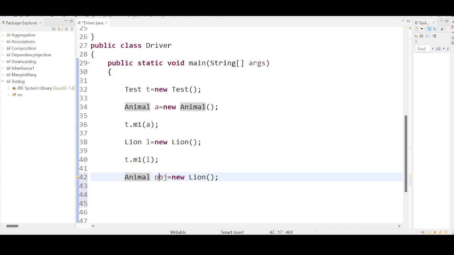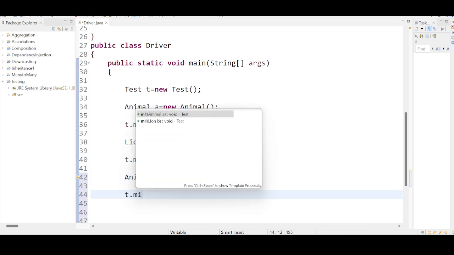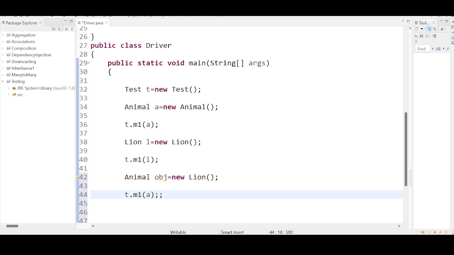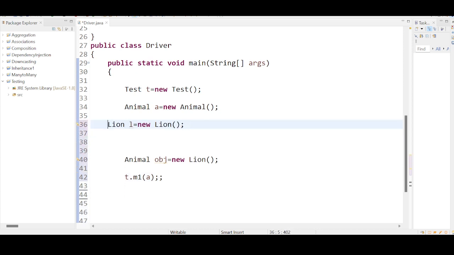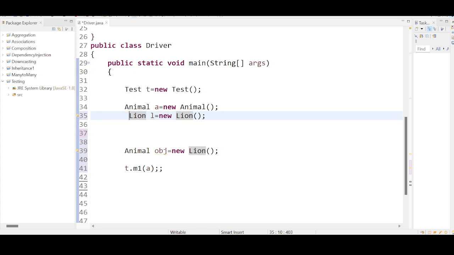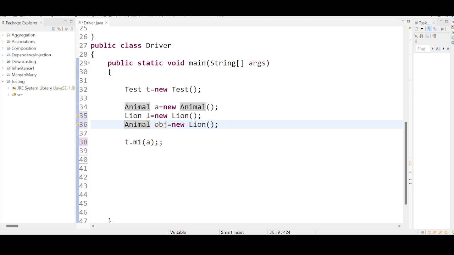Right? If I pass this reference variable to the test class, so what reference variable am I passing? T dot m1. Let me remove all this and keep it very simple. Focus now. I have created 4 objects. One is for the test class, because the test class is an independent class.